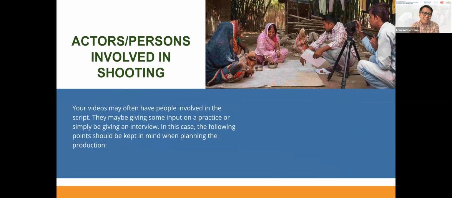Now, this part refers to the actors and the persons involved in the shooting. Please take note that your videos may often have people involved in the script. They may be giving some input on the practice or simply giving an interview. In this case, the following points should be kept in mind when planning the production. Next slide.